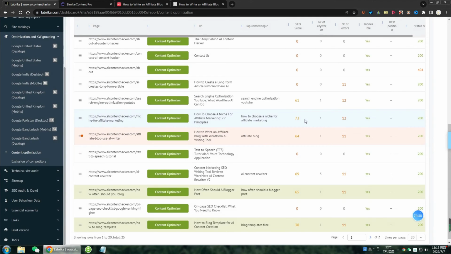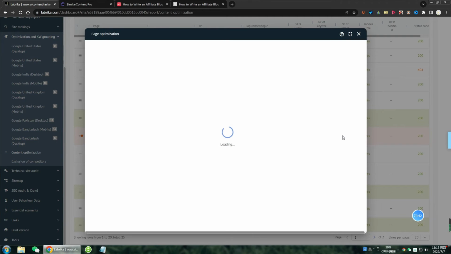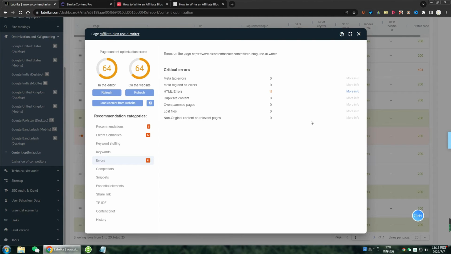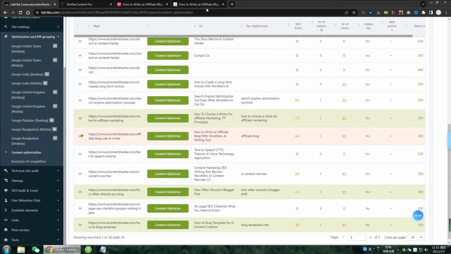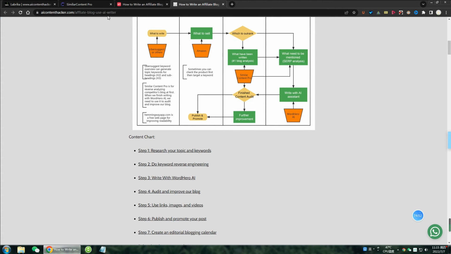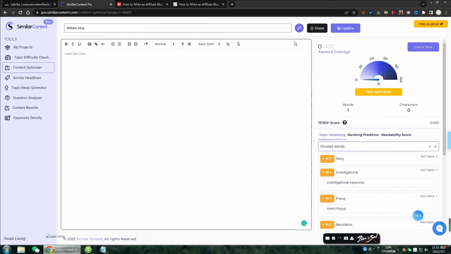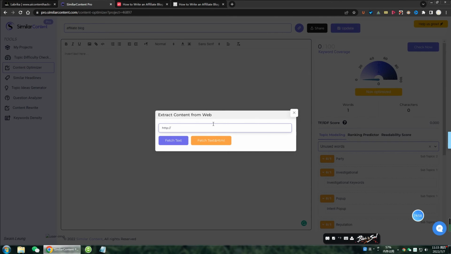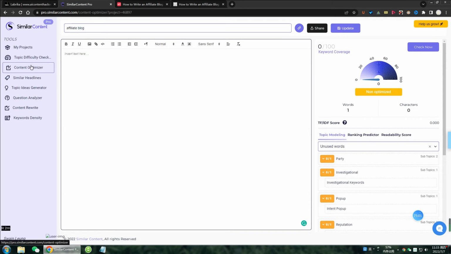There are different names for suggested keywords based on latent semantic analysis. In Similar Content Pro, it's called topic modeling, and in Labrika, it is called latent semantics. There should be other names in other software. But they are using the same method to get a list of keywords, doing reverse engineering from the top 10 Google search engine result pages.